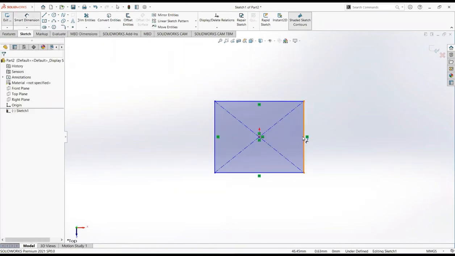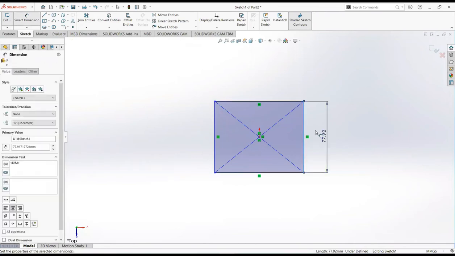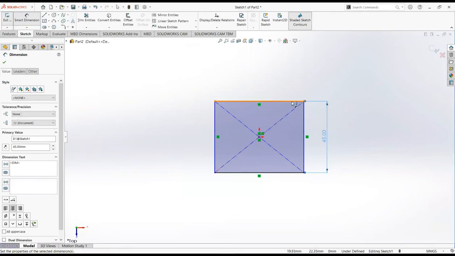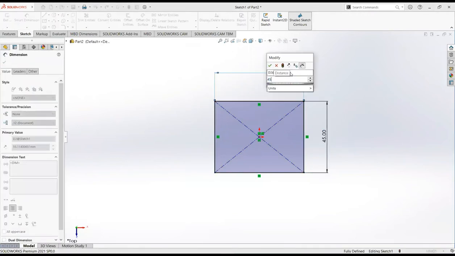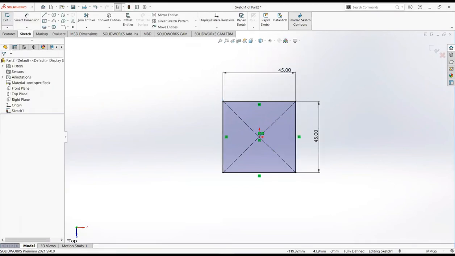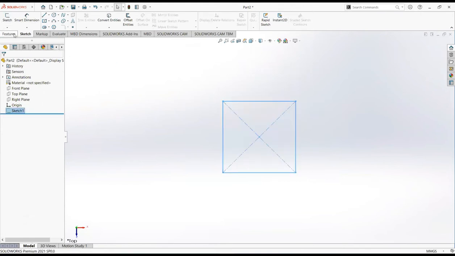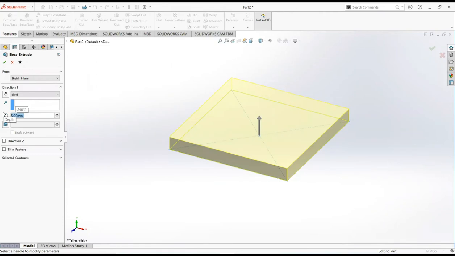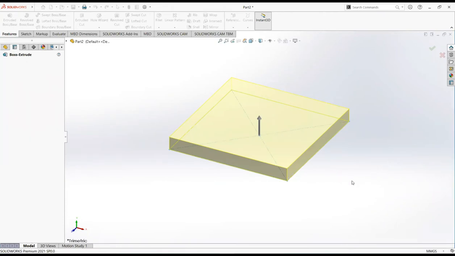Previous dimension, 45 mm. Okay. Now exit the sketch. From the feature tab, click on the extrude boss. Make it 5 mm. Okay.